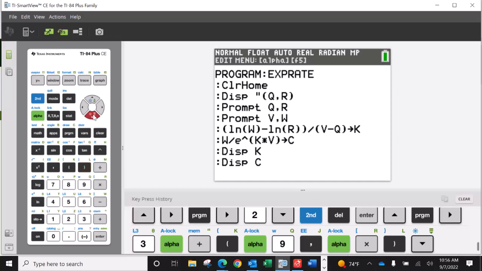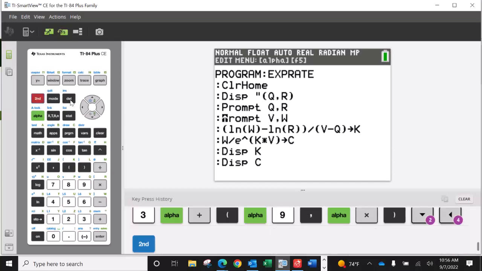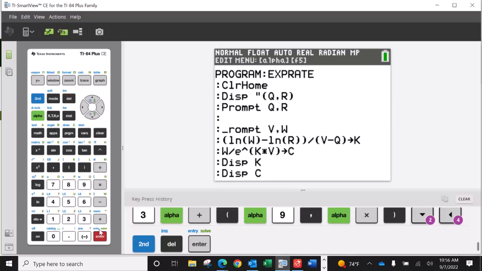I'll do the same thing for VW. Let's see how we can do that. We'll arrow over, right here, and then I'm going to hit second, insert, and enter. And I'll do that same thing, display. Oh, I see I forgot something. Let me fix that. I have to put a quotation at the end. You'll notice I just arrowed back up there. I saw, oops, forgot it.